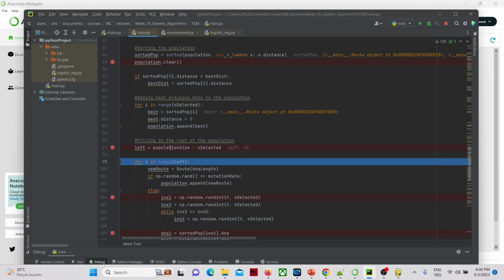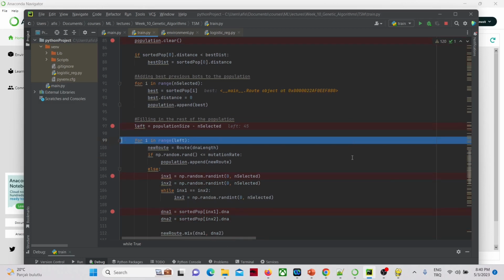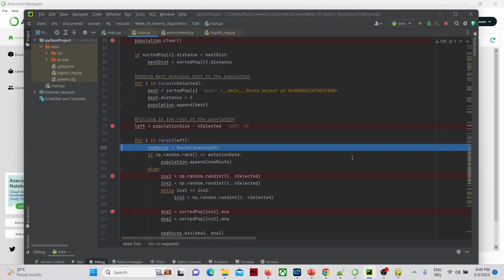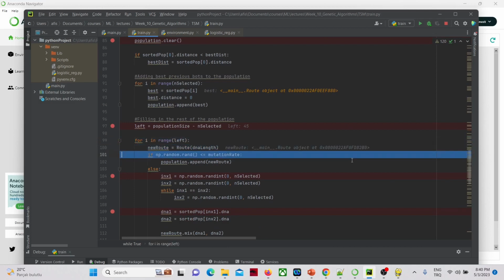Okay, the population size is 50. Now we have 5 people in our population. We need to somehow fill these 45 guys. Now we need to somehow randomly fill these guys.